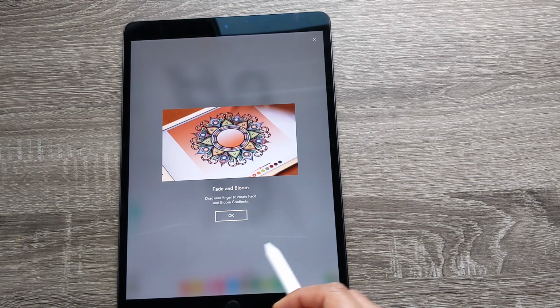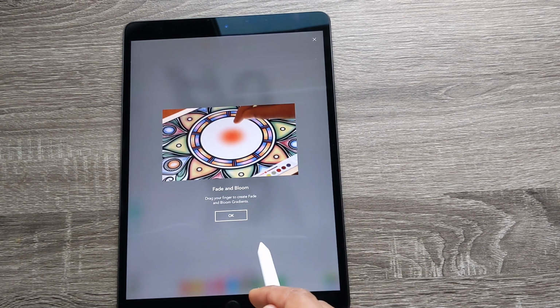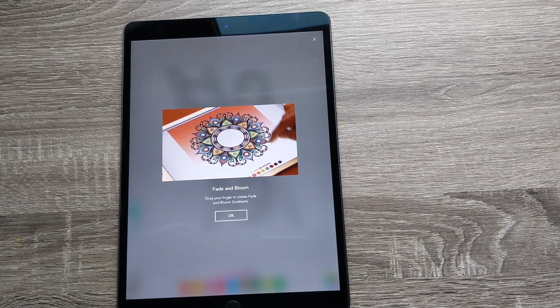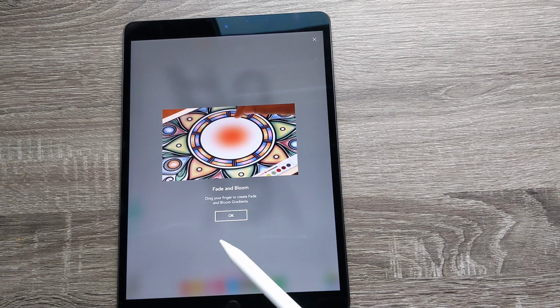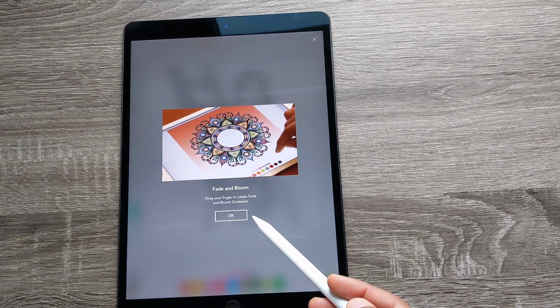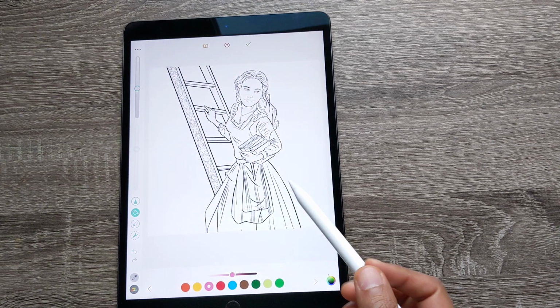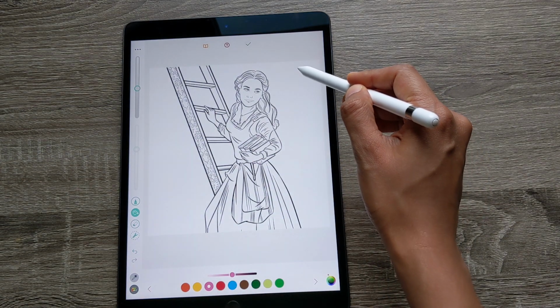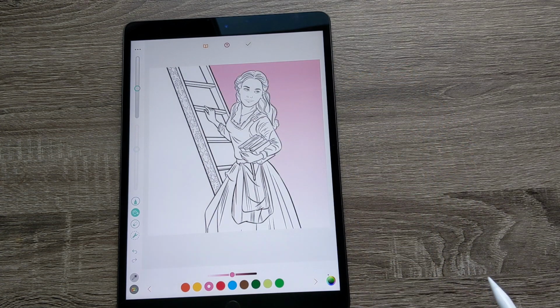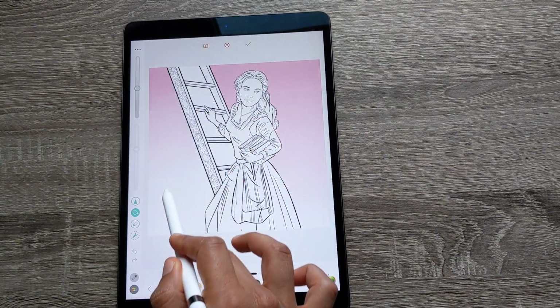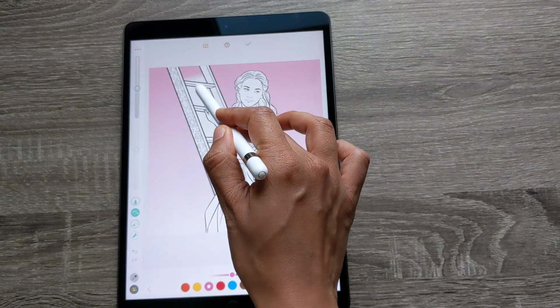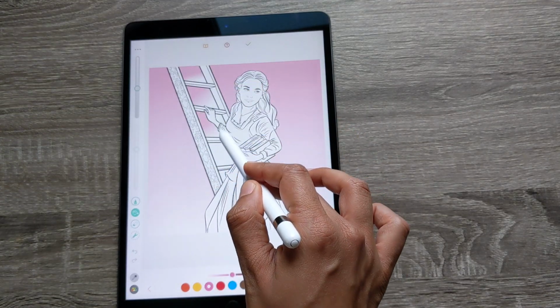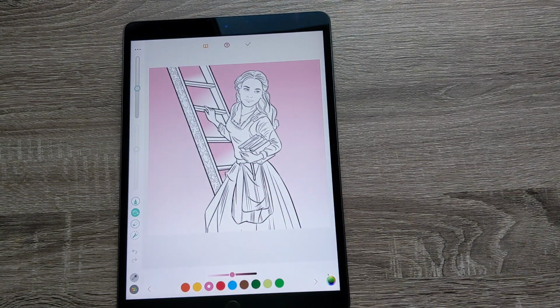The first time you use it, it actually comes up with this screen of instructions to show you how to use it. Here it seems to say, drag your finger to create fade and bloom gradient. So let's try that. I'm gonna pick a color and see if I can do this on the big space right here. Oh, that's really nice. All right, that's pretty nice. It's a cool background there.